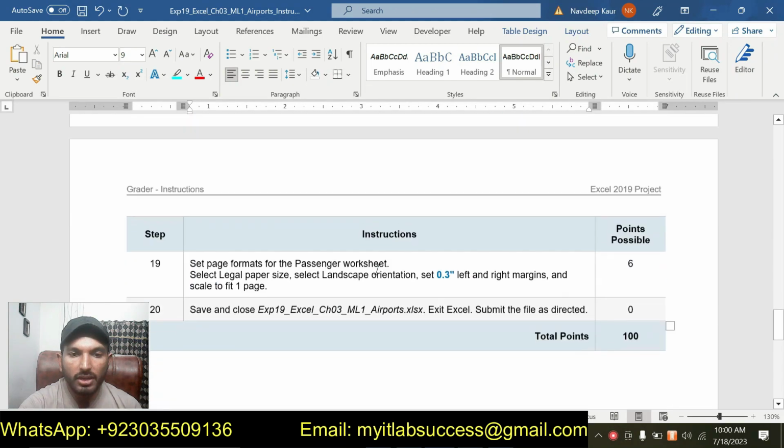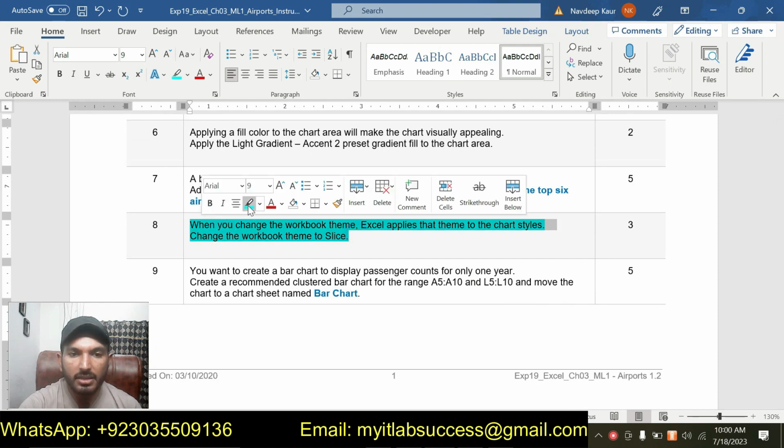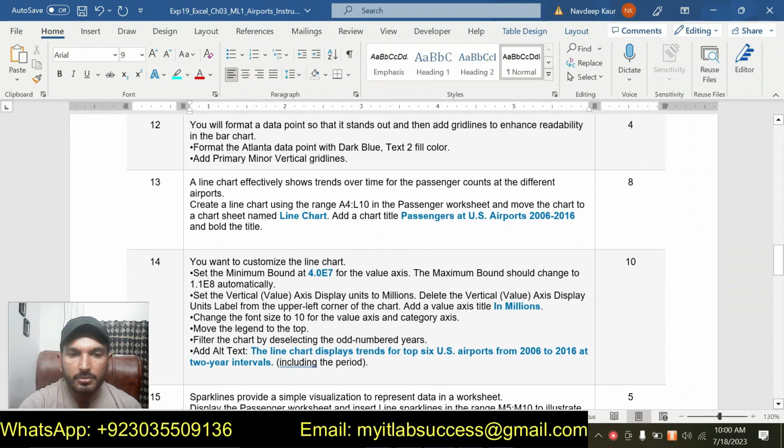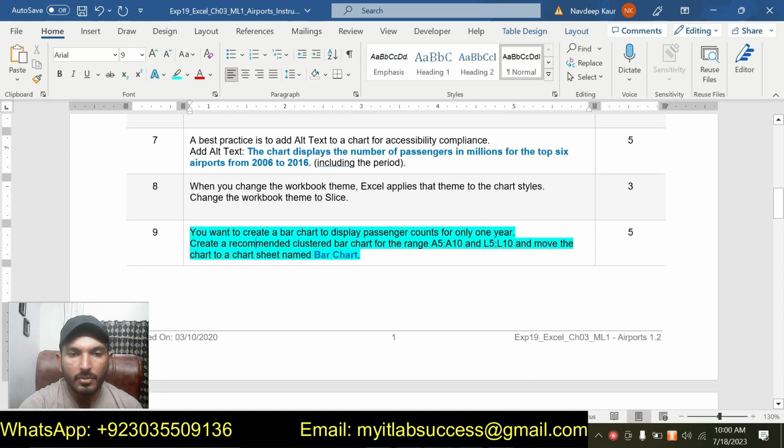So now we are left with 9 more steps, and let me do the next step, that is step number 9 now. Step number 9 is, you want to create a bar chart to display passengers count for only 1 year. Create a recommended cluster bar chart for the range A5 up to A10 and L5 up to L10, and move the chart to a chart sheet named bar chart.